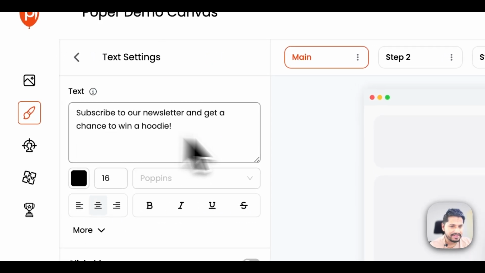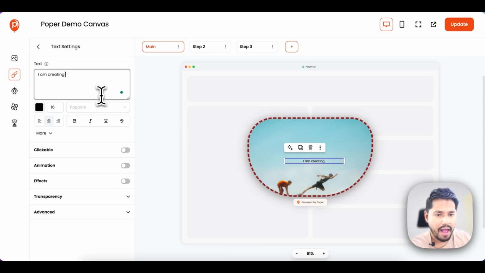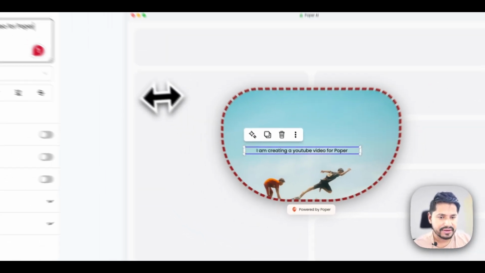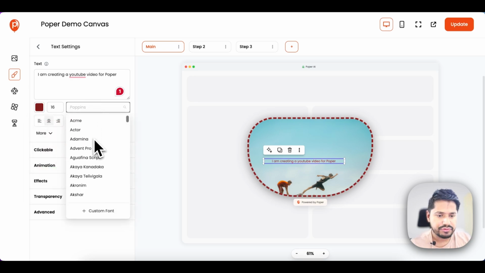I'll click on this. Now you can see I have a text box over here. Whatever I write will be reflected over here. So let's write "creating a YouTube video pop-up." Yeah, it's there, and you can stretch it. Then you can change the color according to you, and then you can choose the font.